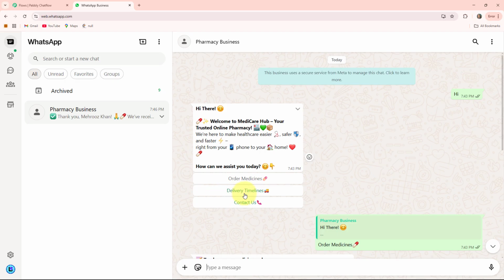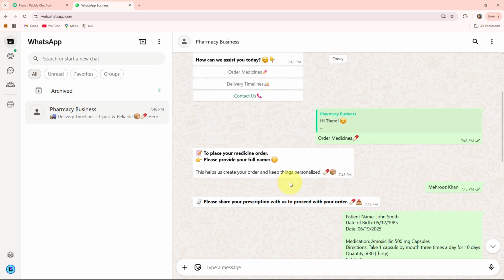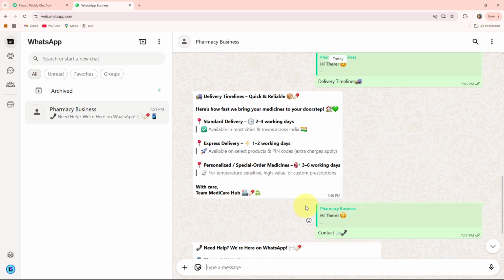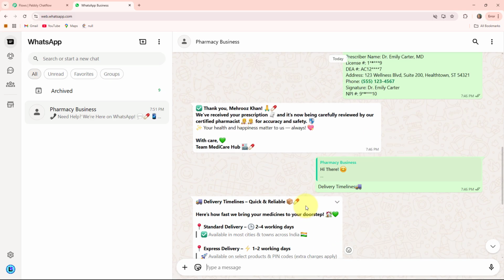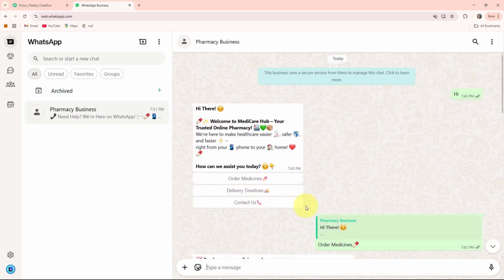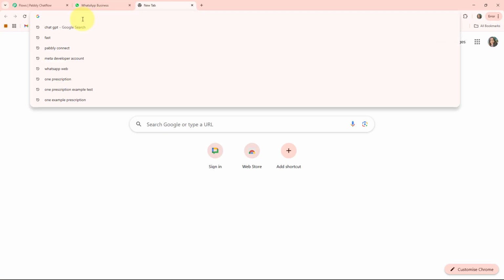Now if I click on delivery timelines, then you can see it will provide me all the delivery timelines. If I click on contact us, then it will provide me all the contact details. So if you want to create this type of WhatsApp automated chatbot for your online pharmacy business, then you have to follow the step-by-step directions that I am giving you in this video. So let's get started.